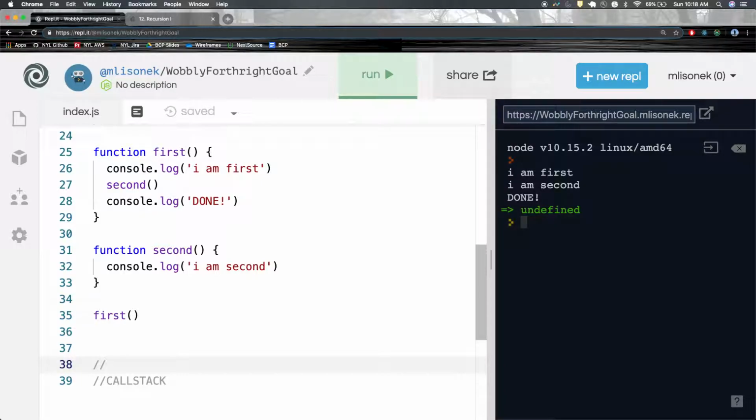Once it's done running, it's taken off the call stack. If that function that goes onto the call stack is calling a different function inside of it, the function it's calling goes on, but the bottom one is not taken off yet because it's not done running yet. Once this one's taken off and that's done running, then the first one can continue to run and then that's taken off. Okay?